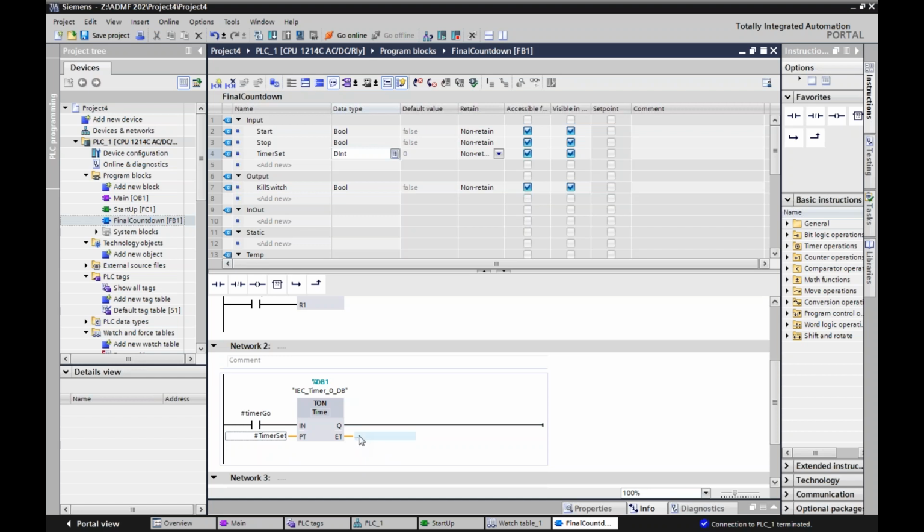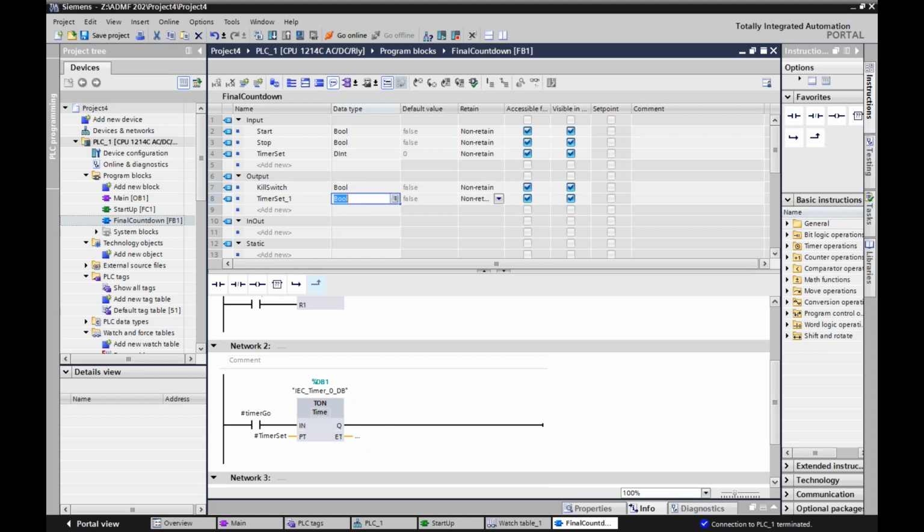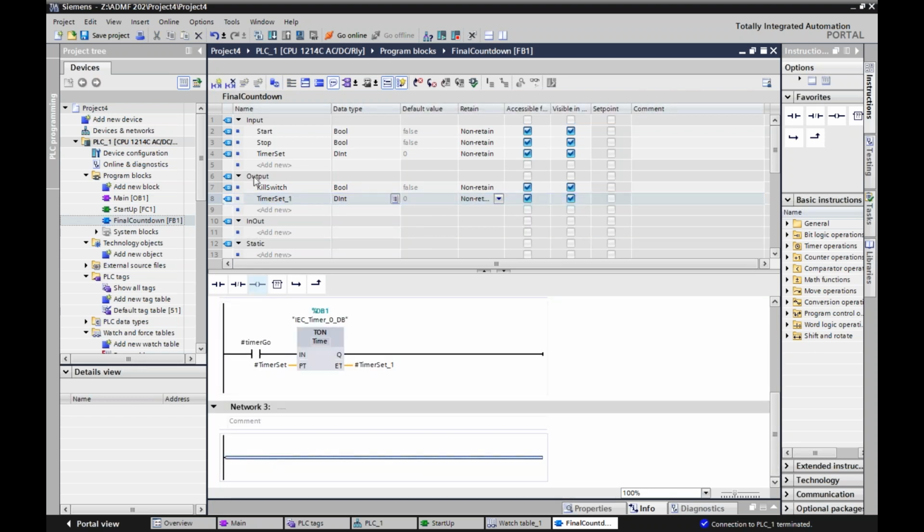And I can make an output with the elapsed time, like timer set. And if I want a timer, you know.